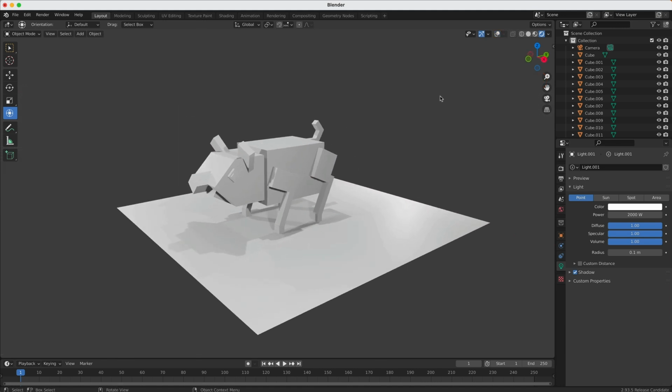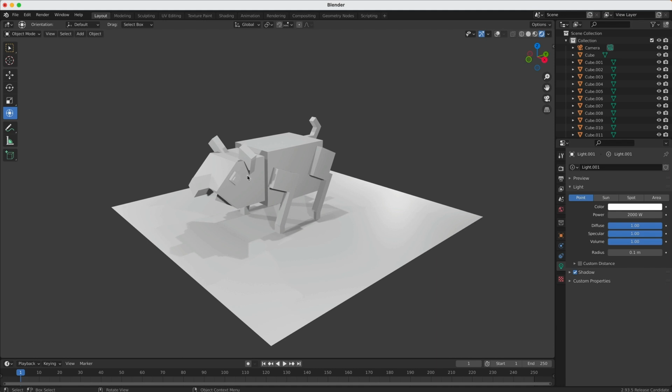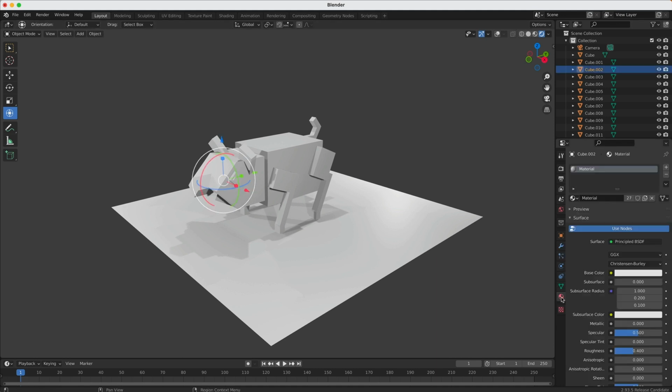Next up is coloring with materials. Select a cube on the pig. Go to the Materials tab on the Properties panel. There's a material applied by default. We'll rename it to pink and change the color.